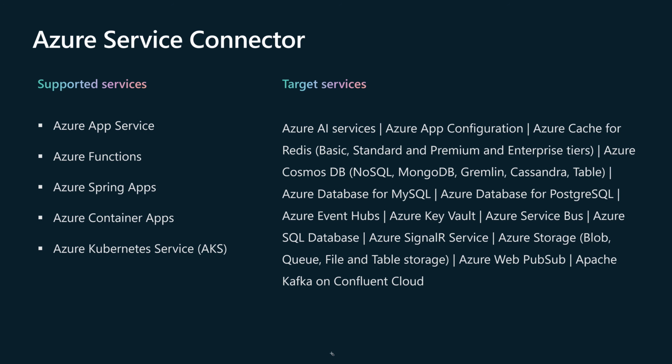Azure Service Connector is supported in multiple Azure services like App Service, Functions, Spring Apps, Container Apps, and AKS. And it also supports multiple target services like Azure AI Services, App Configuration, Azure Cache for Redis, Cosmos DB, Azure Database for Postgres, for MySQL, Key Vault, Storage Account, and many more.